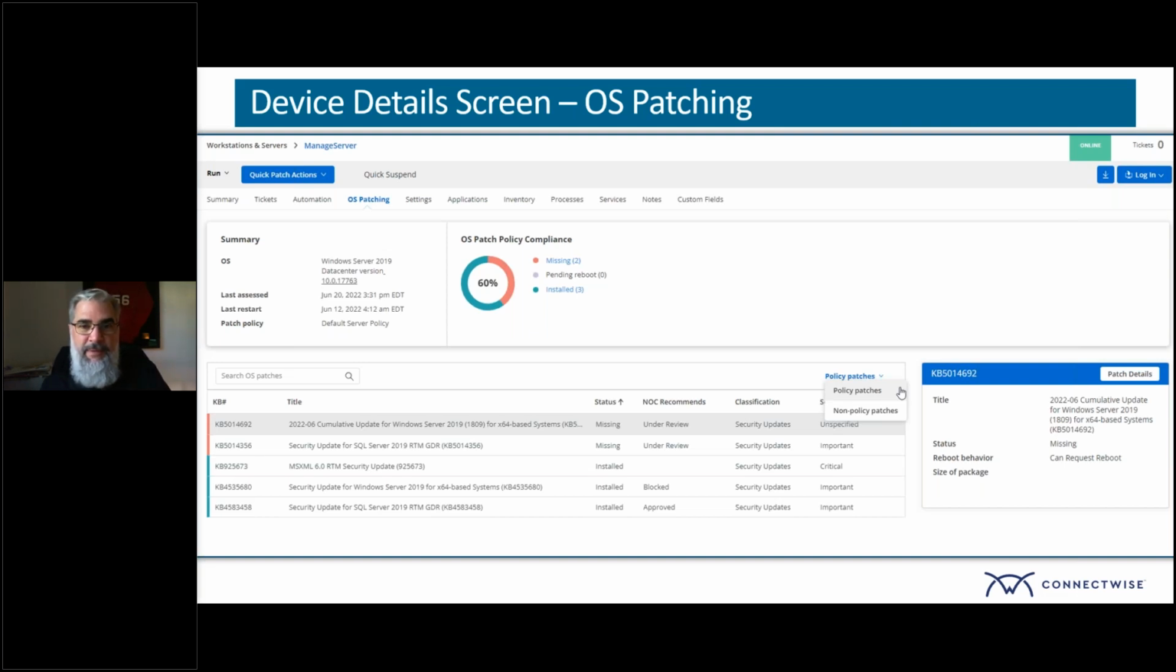What you see in the list view there, of course, is what is the status? Is it approved, blocked? You can see I have some under review. That's going to be for the NOC. And then the status for whether it's installed or missing.